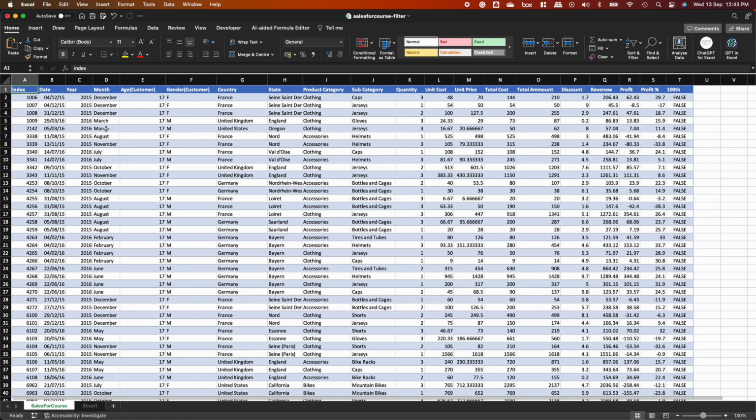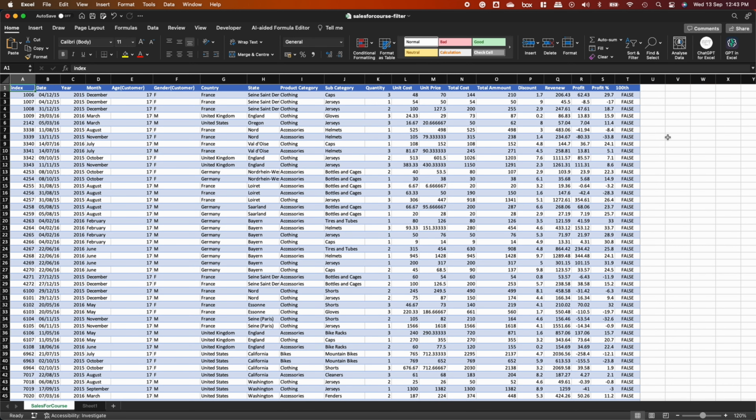Now the table format is gone, and we don't see the filter controls against each column. We will now learn the next filter type in Excel, the advanced filter type.